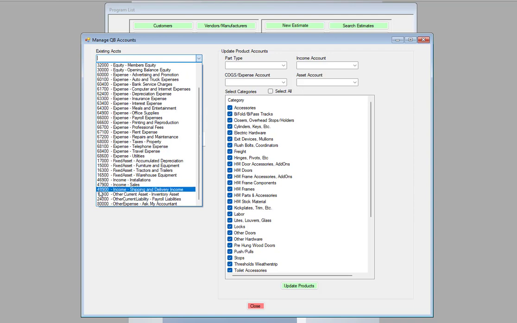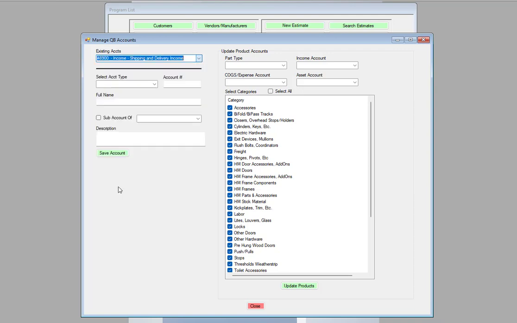So we're going to go ahead and make a new one. Now you can see there's already one here called Shipping and Delivery Income, which I could use, but I'm going to go ahead and add a new one anyway. And we're going to use account number 49900. We'll follow the same numerical sequence they're using here. So 49900. And I'll go ahead and click on it to keep it up here so I can see it.